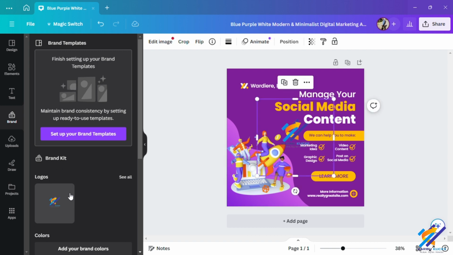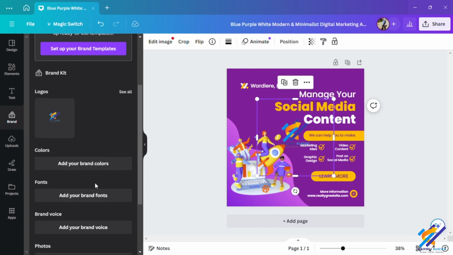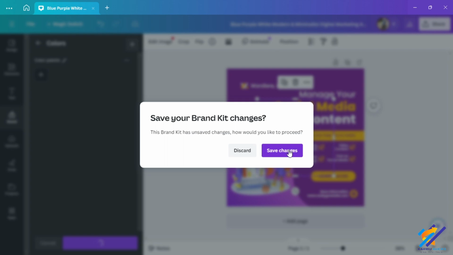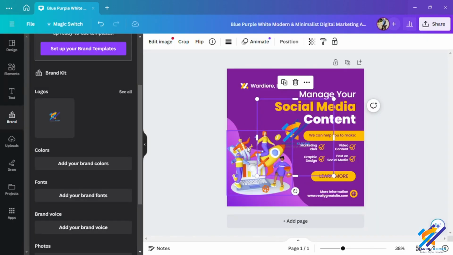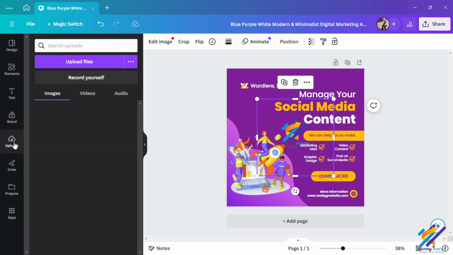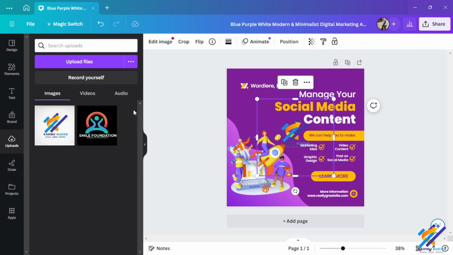It automatically adds even my logo on the brand. You see, my logo will be added. So in case I have colors, I'll definitely add the colors plus everything that is there. And then we have uploads. In case you've uploaded something, this will be the home page that it will appear on.